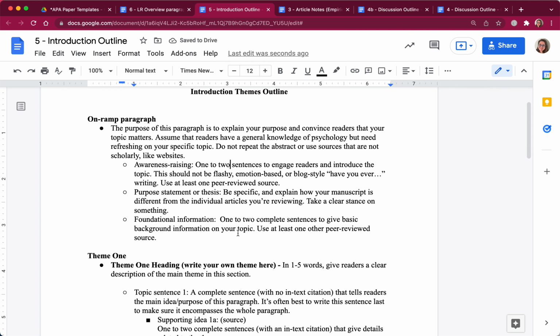I'll write out the numbers both places because I want to be consistent. So it's kind of 1 to 2 sentences, 1 big sentence, 1 to 2 more sentences. So first, you're trying to grab attention without being flashy or emotional appeal, or "we've all experienced blah blah blah." You're keeping that more distant tone, that more academic tone.